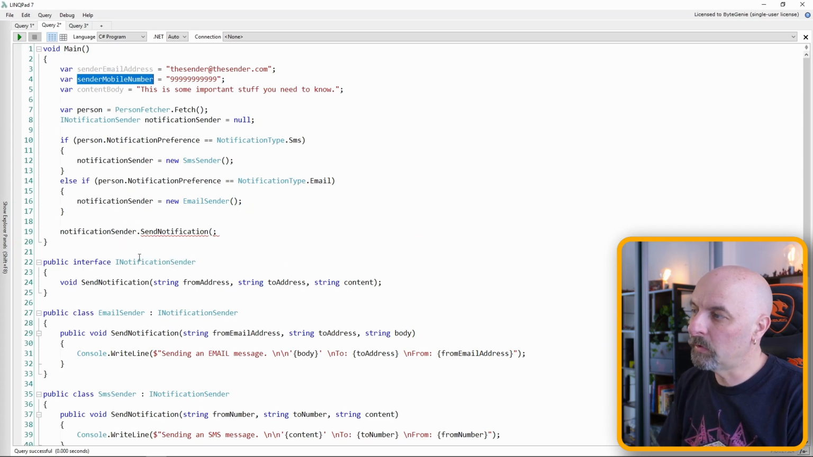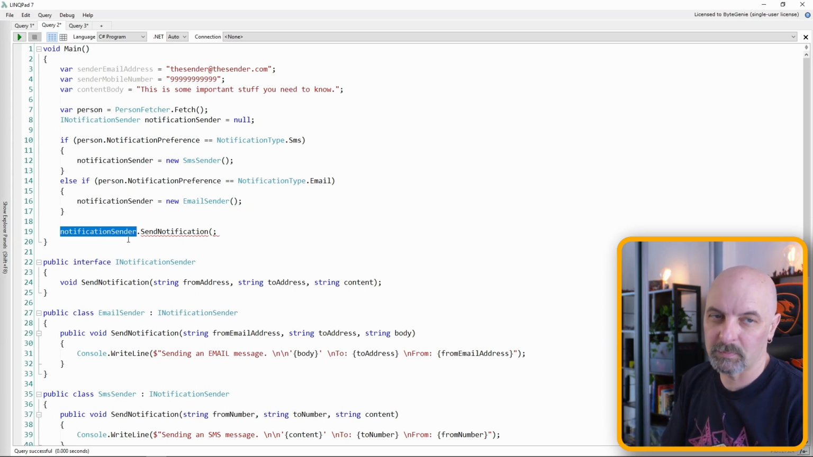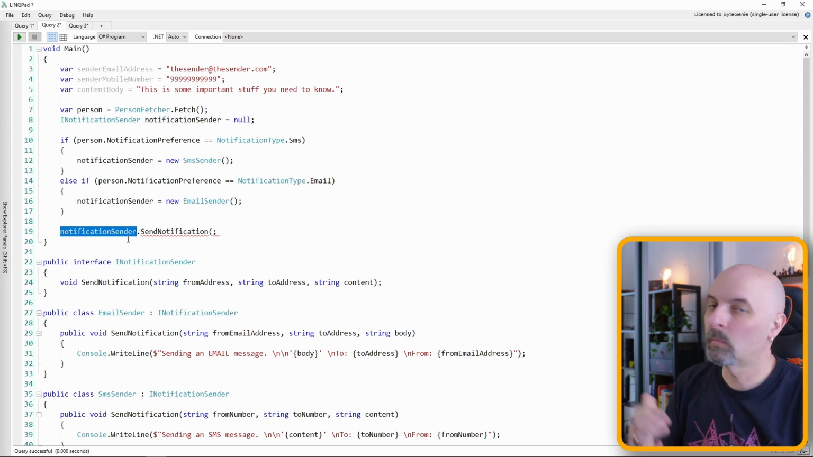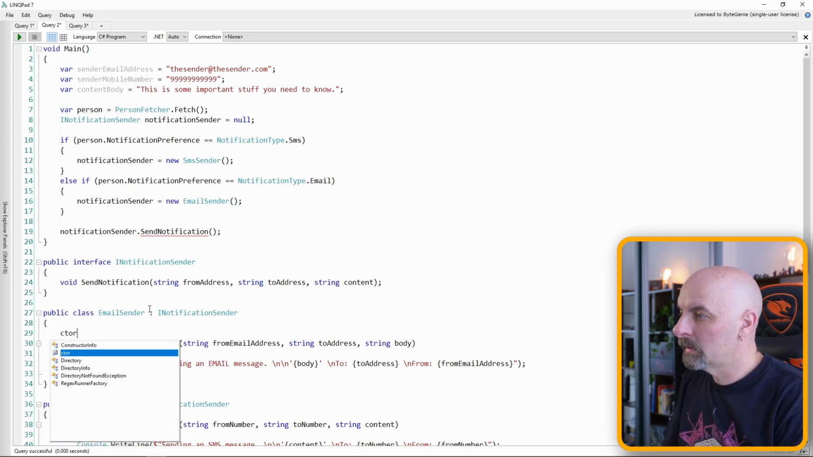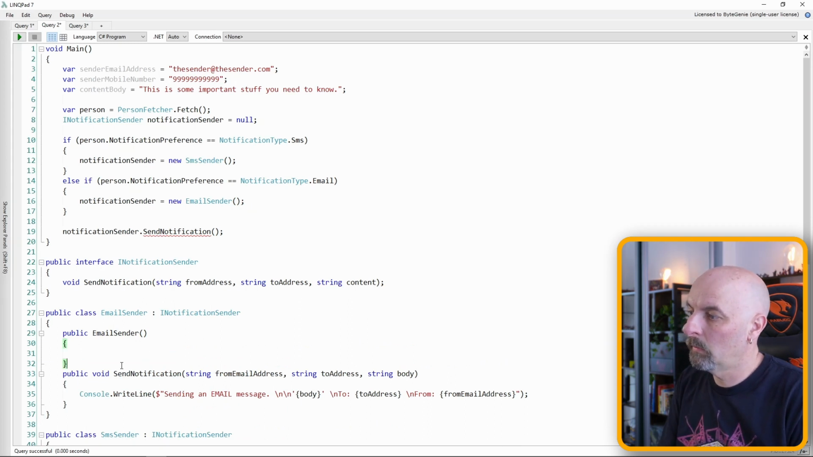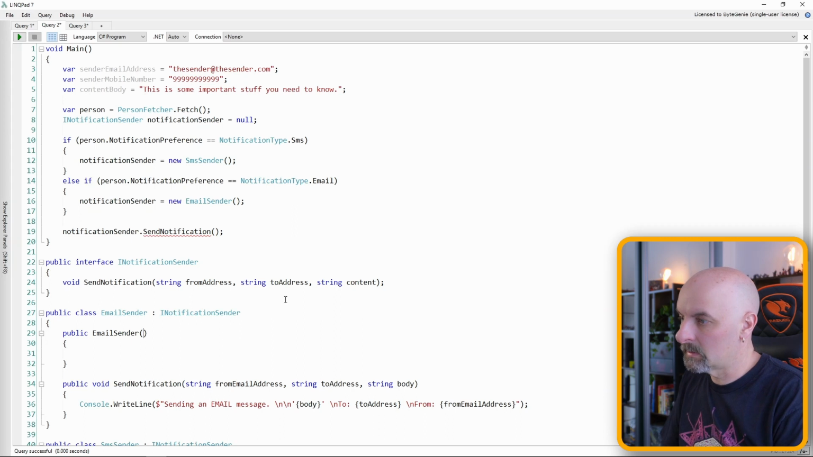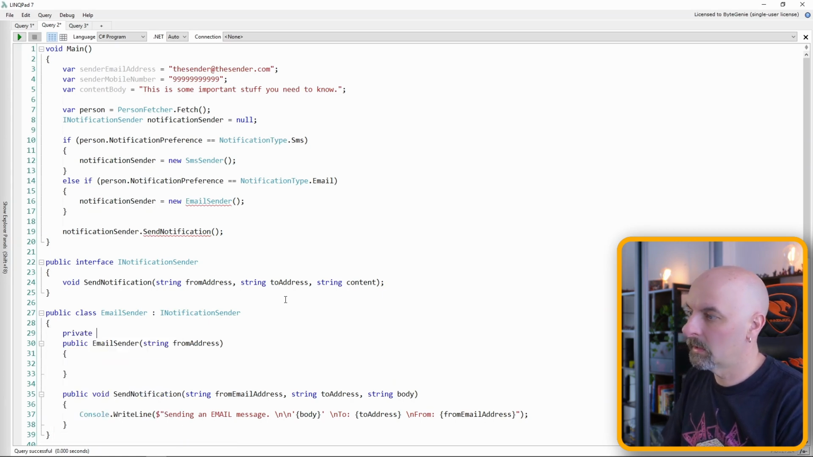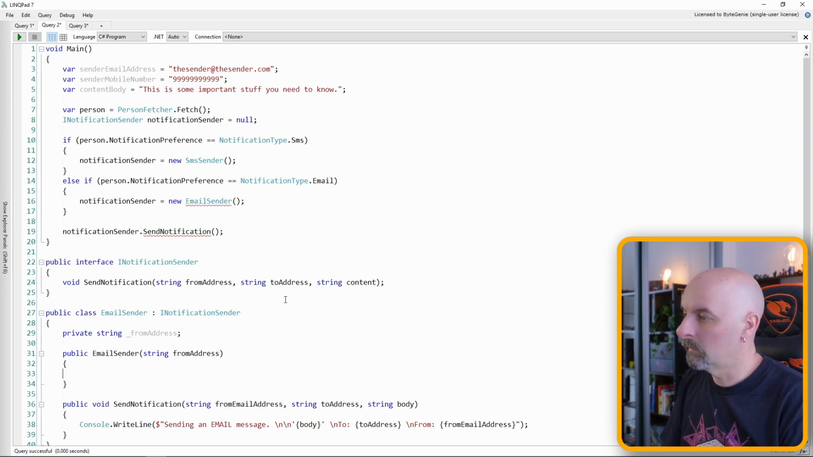We could go and check what type the notificationSender is, but that doesn't help us because then we're back to where we were in the first place. What would be better is if we changed the way we've done our interface to make it a bit more flexible to allow for this sort of thing. So we'll create a constructor, and in the constructor we'll set our from address. We'll have this set a local property called FromAddress, and have it set here: fromAddress equals fromAddress.